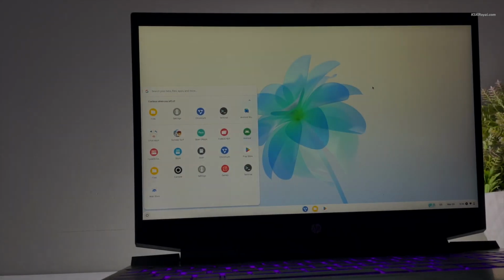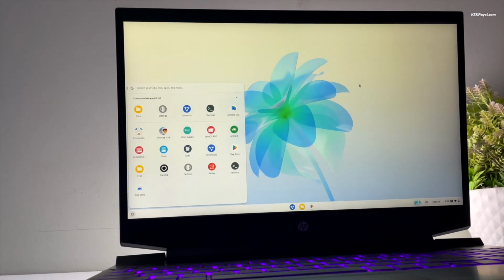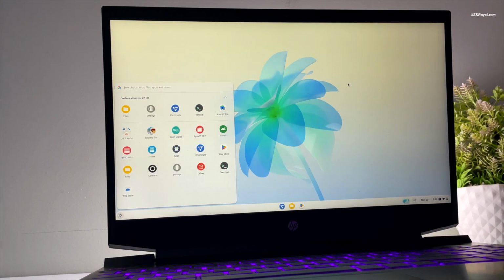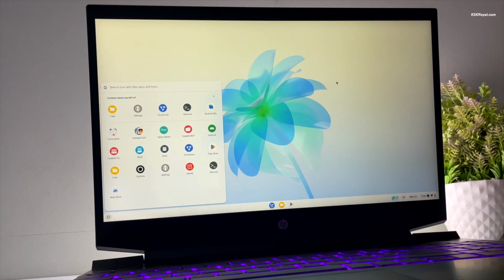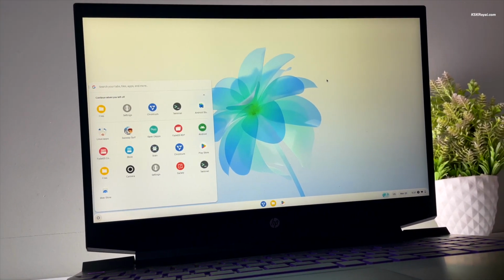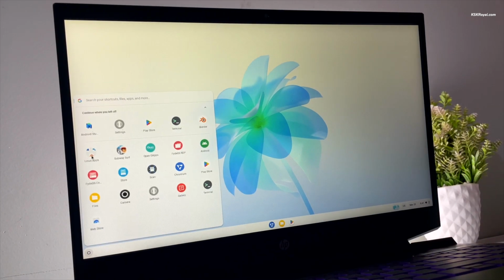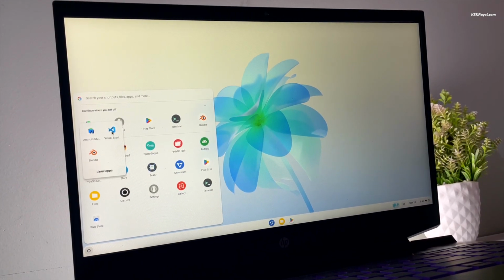In this video, I'm going to show you how to install Chrome OS alongside Windows 11 or Windows 10 with Google Play and Linux support on any PC or laptop. We are going to use FydeOS, which is known to be super lightweight and based on Chromium OS.